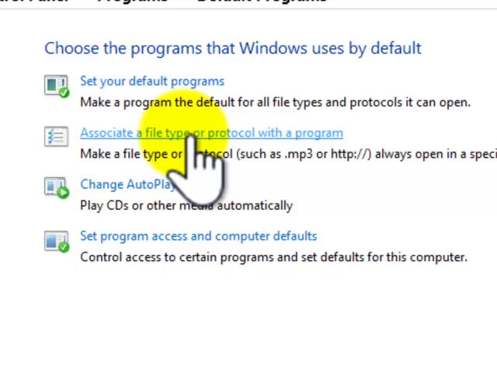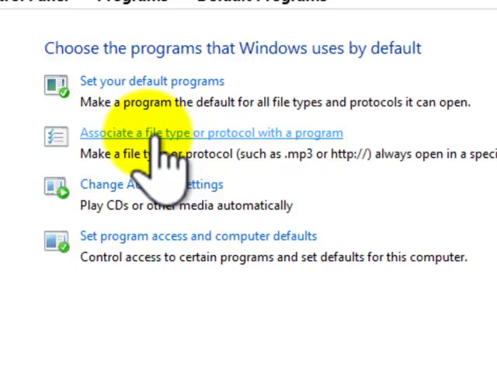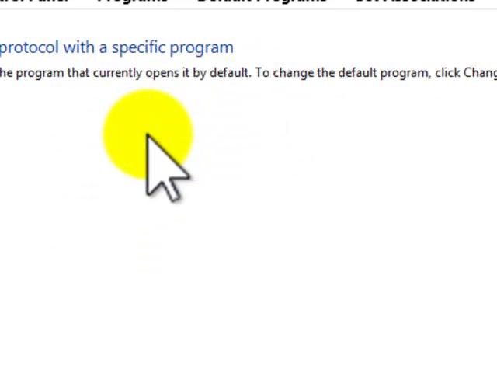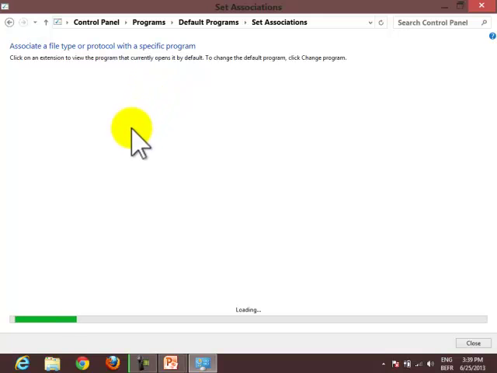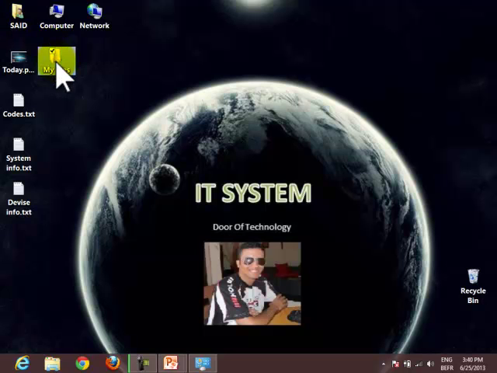So by clicking associate a file type, it will take me to that window. It's the opposite of the previous window. It gives you the possibility to select a file, and then set what program will open it. Set what program you want to be the default for that file. But before we continue, let's say our settings are applied for the first one.